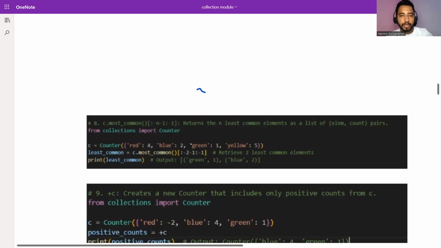So if I want to get n most common or least common elements, what we will do is use c.most_common. It will arrange the most common data. Let's take this example.